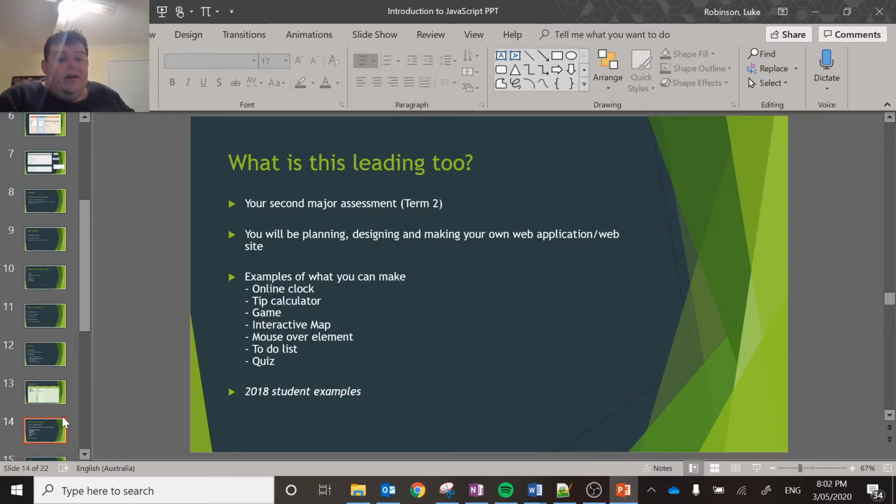You can make an online clock, a tip calculator, a game, an interactive map, a mouse-over element, a to-do list, a quiz, right? There's a whole bunch of examples that I was going to go through, but I don't have copies of them. So they're just the best that I can come up with at the time. Be more creative than me. Do something better than that, right?